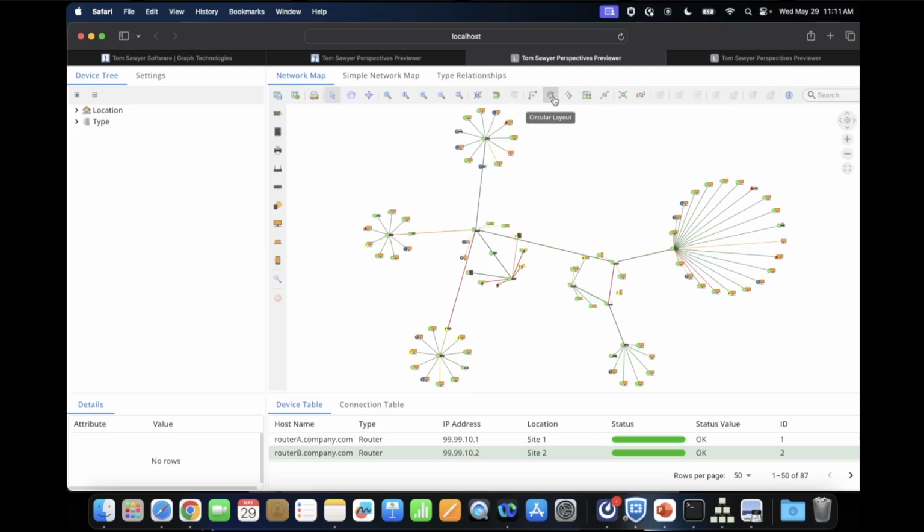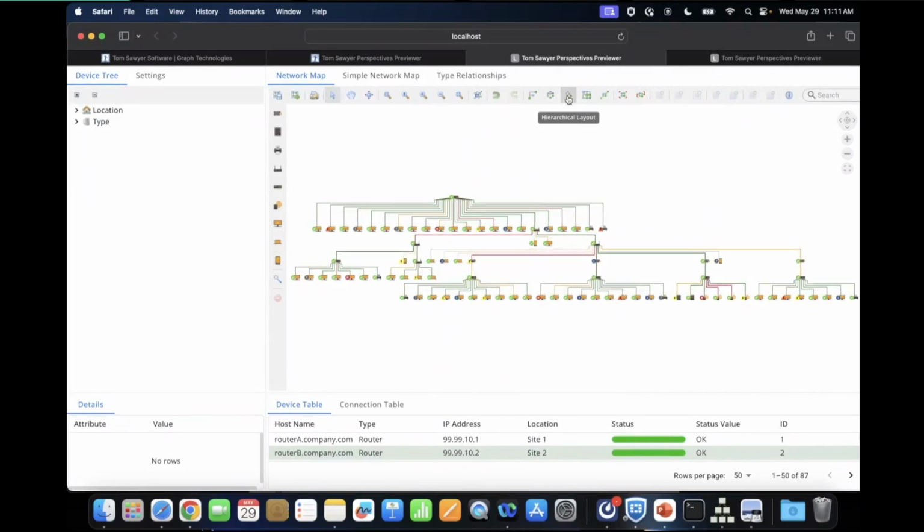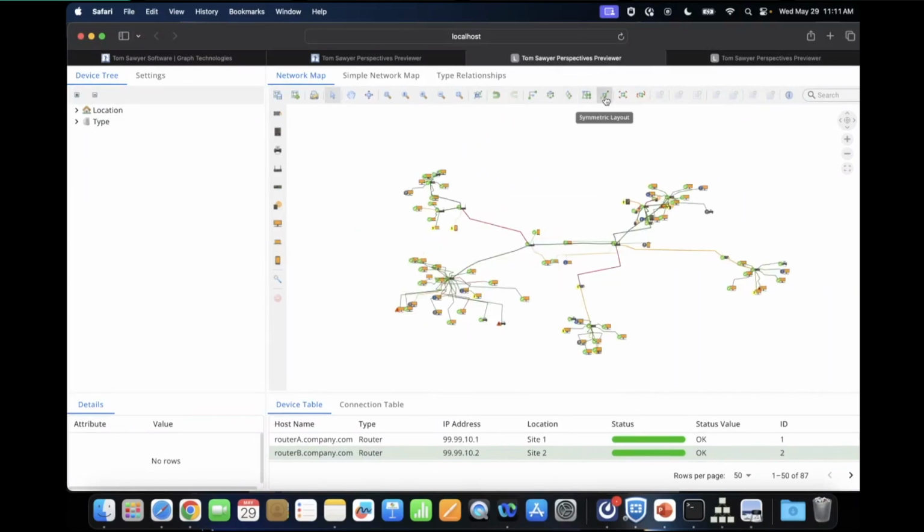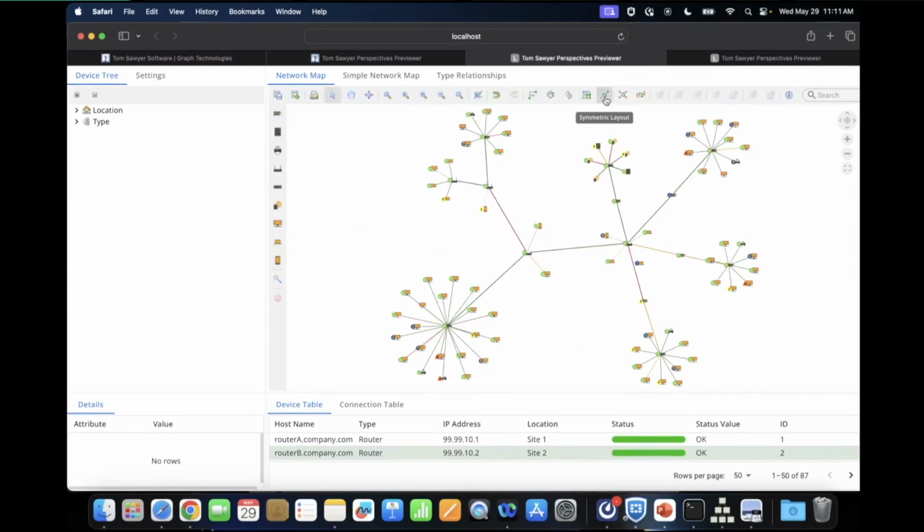Then you have circular layout where we take the natural clusters that occur in the topologies of the graph, and we put those onto a circle. And we have hierarchical layout, so we can see flows and dependencies. And then we have symmetric layout, so that we can see natural symmetries in the visualizations.